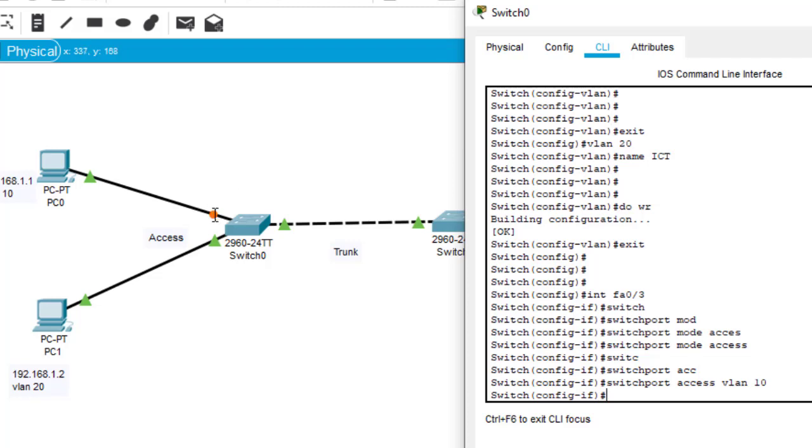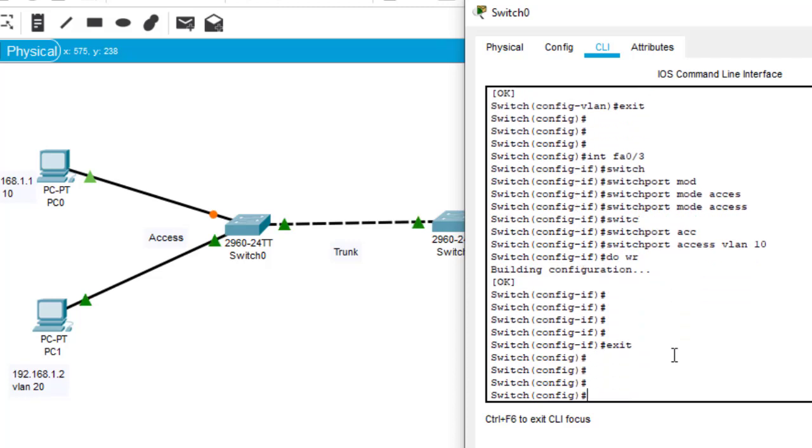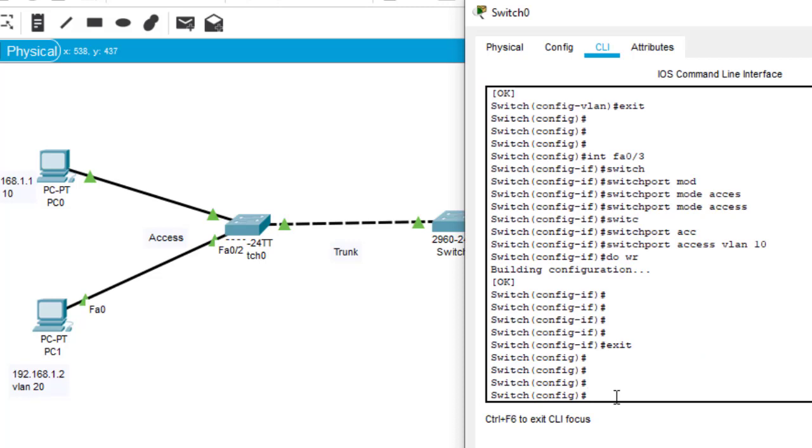Okay, it's blinking orange because that particular interface has accessed VLAN 10. Okay, so do write to save the configuration, then exit this interface. Then let's go back to the other interface. Which interface is this one? FA0/2. Come back to our configuration, then let's enter that interface.